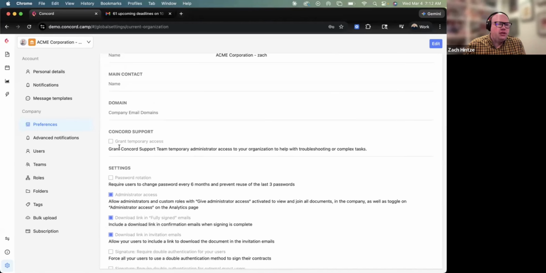The next one we have here is our Concord support. This is where you can grant temporary access to our support team. So some of you have probably used this at this point. It's a newish feature. It came out last year, but that allows you to be able to give our team access to your account. If you want to help with some troubleshooting or setting up or different things, you can grant them some temporary access here.